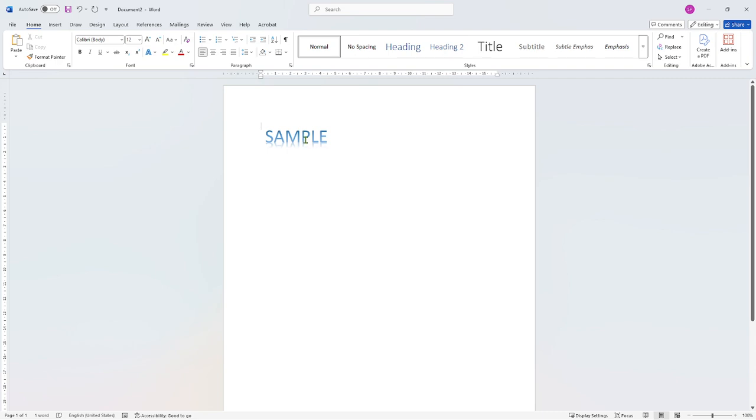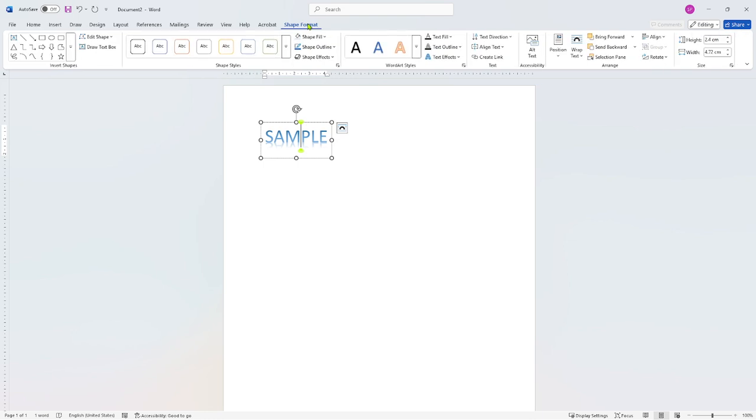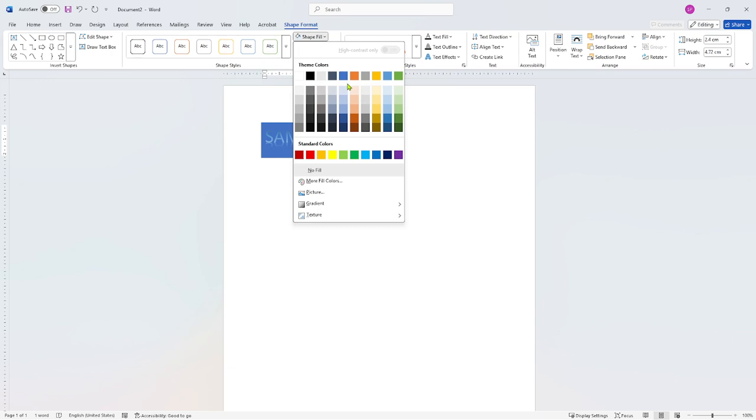Once you've entered your text, you'll notice that Microsoft Word automatically brings up the Shape Format tab. This is a handy addition because it provides you with an array of easy-to-use tools for customizing your WordArt further. In the WordArt Styles group, you have the flexibility to change the fill color, outline color, or enhance the overall appearance with shadows, reflections, or even 3D effects for an extra pop.